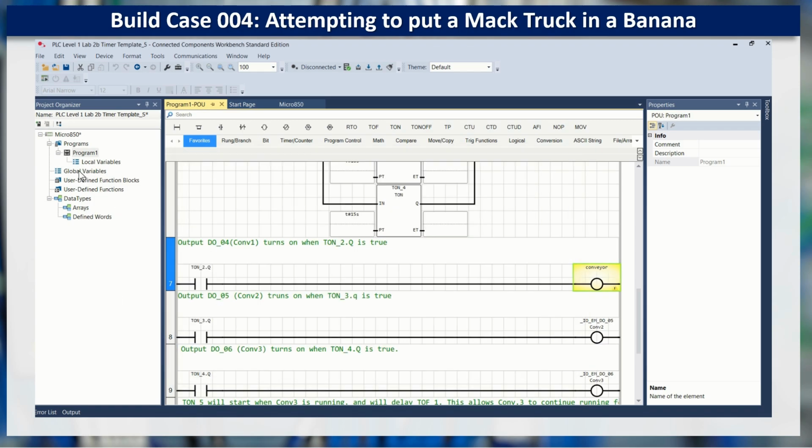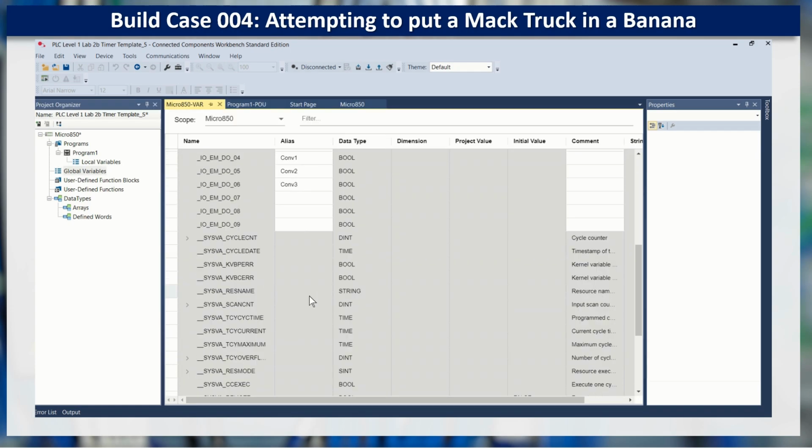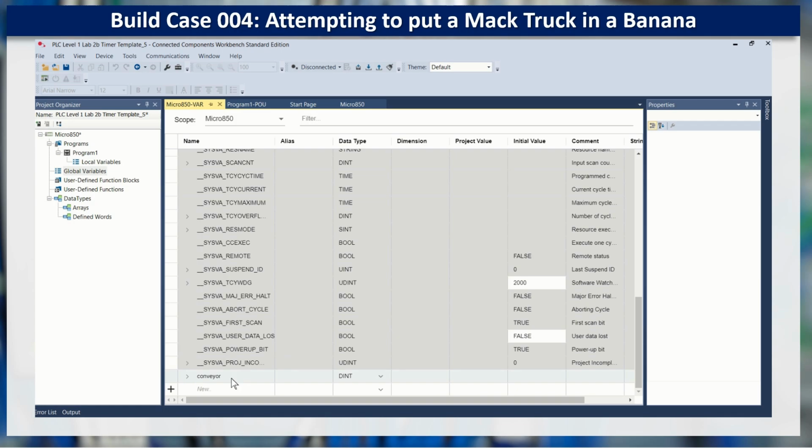Cancel that. Open up our global variables. If I scroll down, there it is. There's conveyor, and it is indeed a dent. So, how do we rectify this? Because we don't want to have 32 bits stuffed into a single coil. That's not going to work for us.